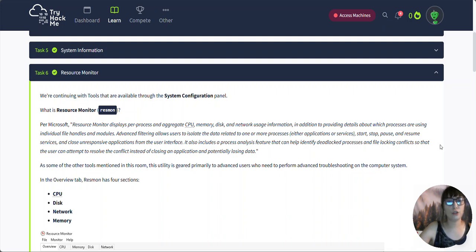Advanced filtering allows users to isolate the data related to one or more processes, either applications or services. Start, stop, pause, and resume services and close unresponsive applications from the user interface. It also includes a process analysis feature that can help identify deadlocked processes and file locking conflicts, so that the user can attempt to resolve the conflict instead of closing an application and potentially losing data.